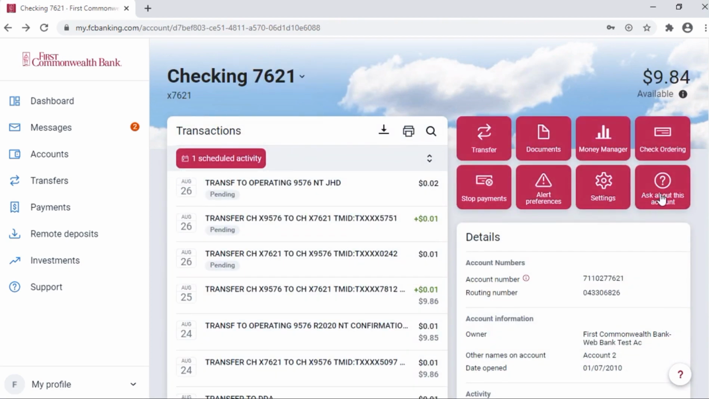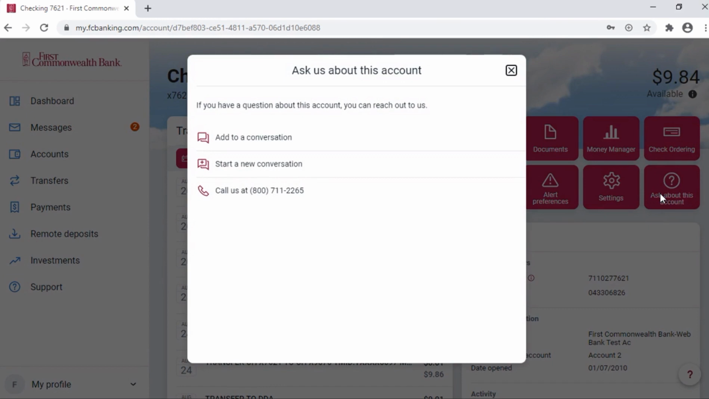Lastly, you can ask about your account, where you have the option to call or start a conversation with a member of our Engagement Center. The account will be attached with the message, which makes it really easy to know which account you need help with.